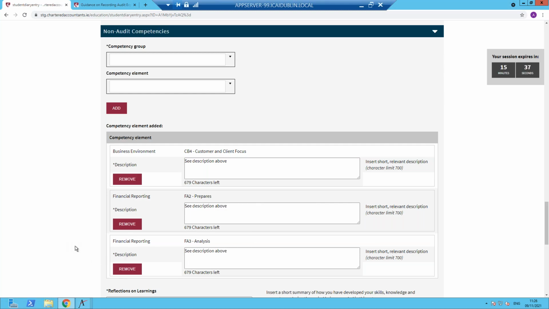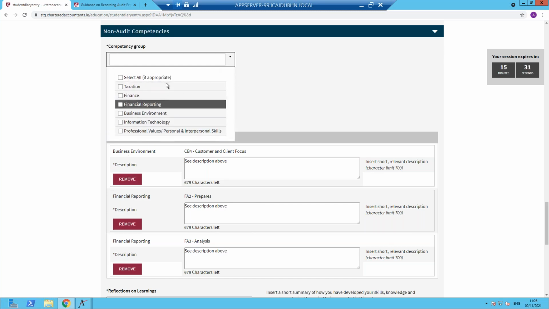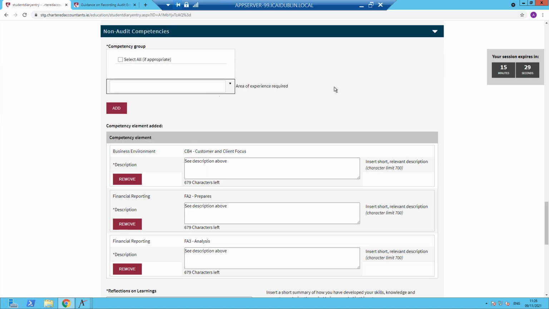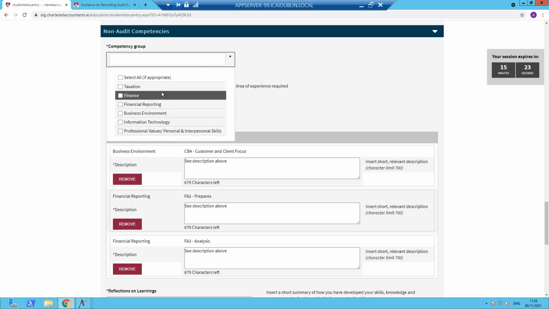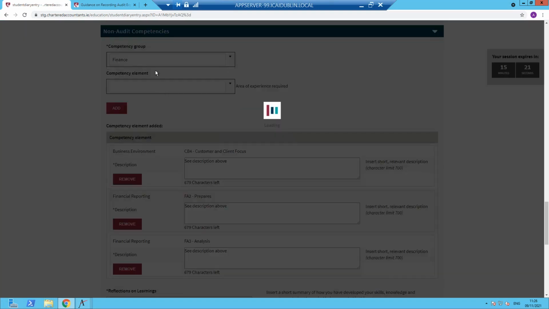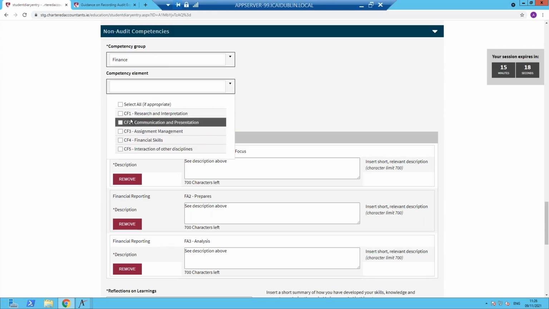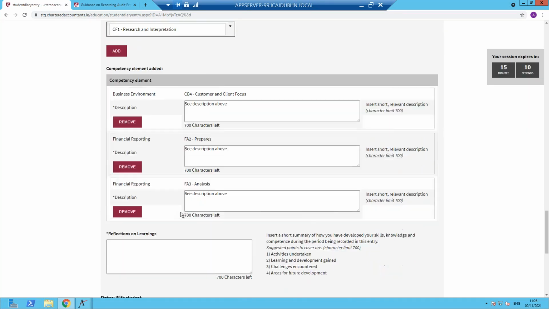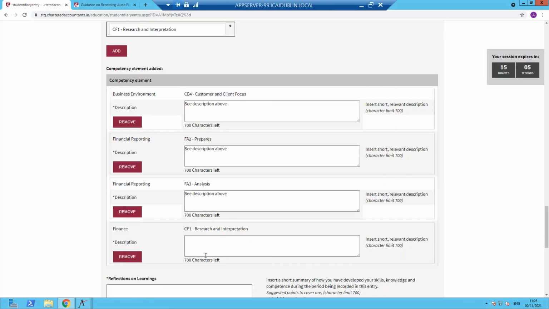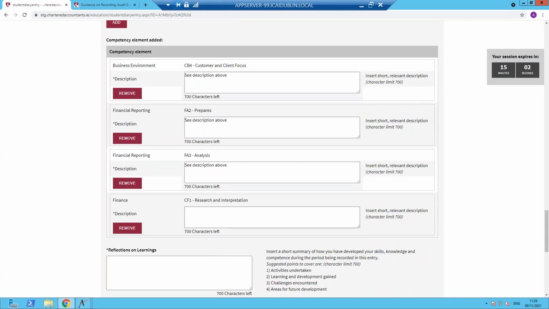Competency elements, whether it's audit or non-audit, can be removed. Additional ones can be added using the drop-down menus, which of course are multi-select. So if the trainee wanted to add in, for example, a finance competency, they would select that group and then select the relevant competency element. So CF1, for example, and once that's added in, the trainee will be inputting a description in there. So that's something that they may have pre-prepared.